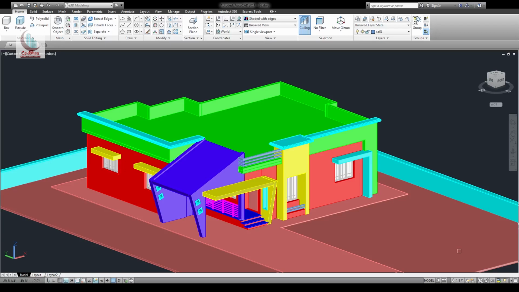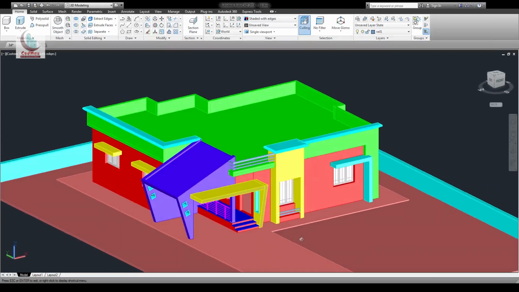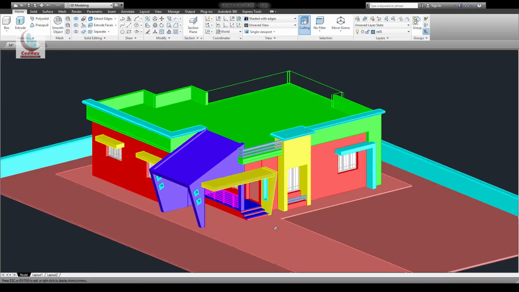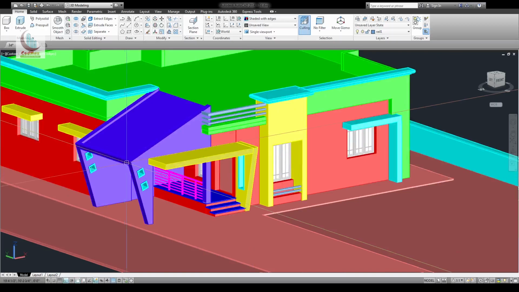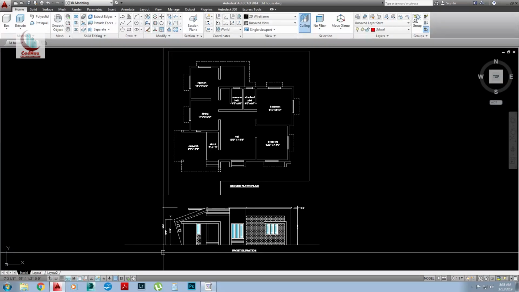Hello friends, hope you all are doing very well and also learning AutoCAD very well. In this tutorial, we'll learn how to draw the 3D model of this house. In my last tutorial, I showed you how to draw the 2D elevation. In this tutorial, we'll learn the 3D model of the same house.